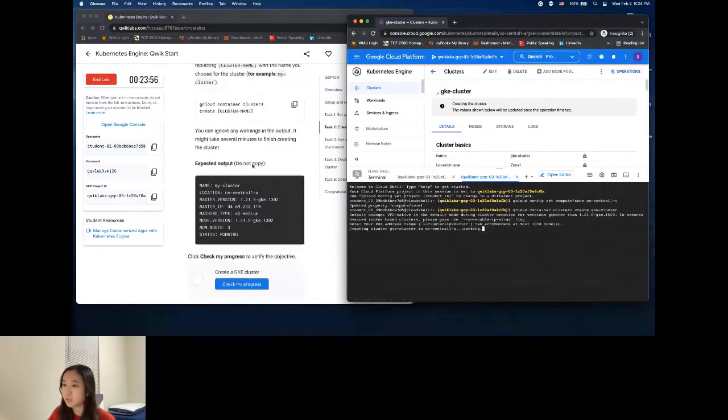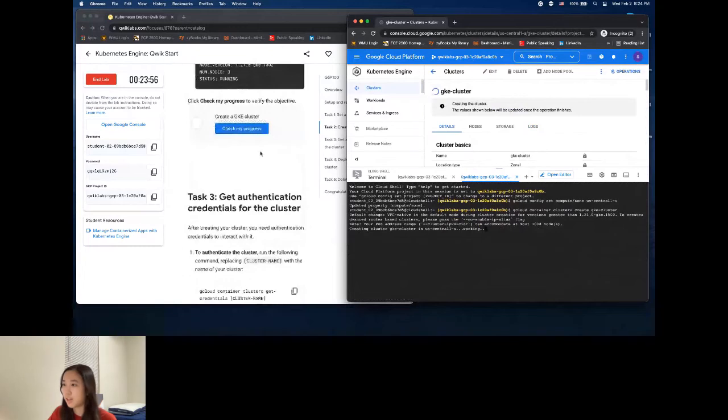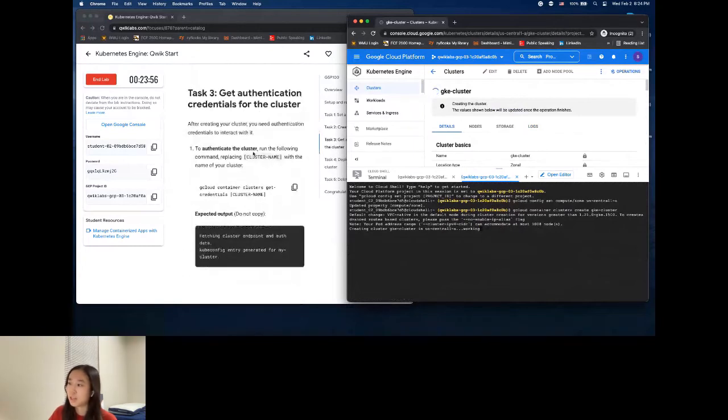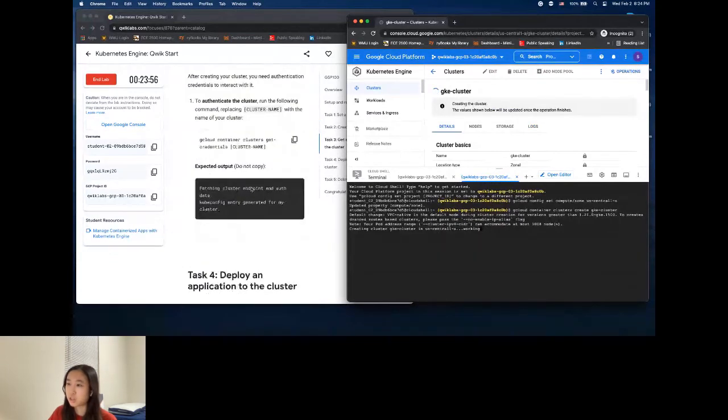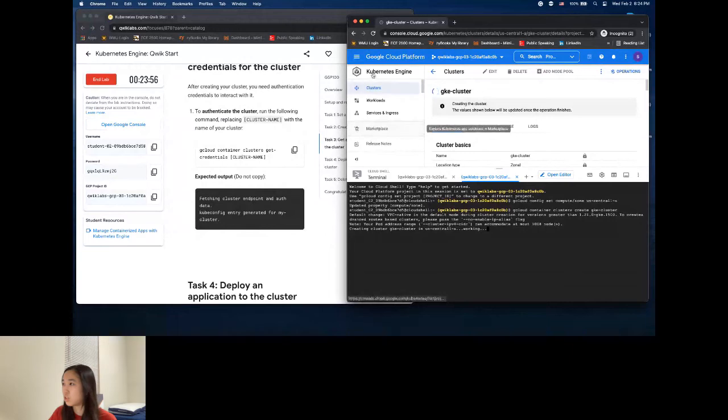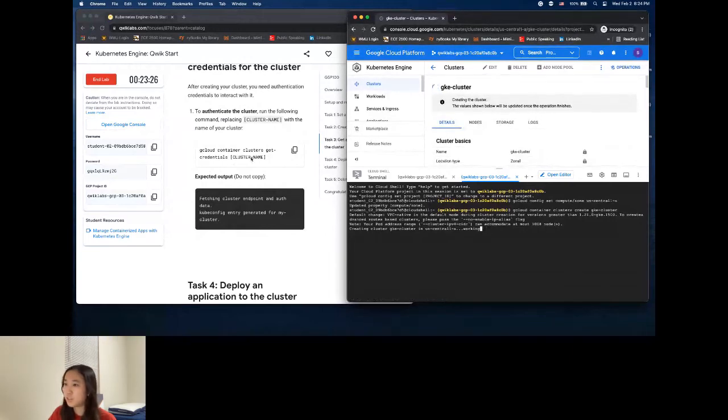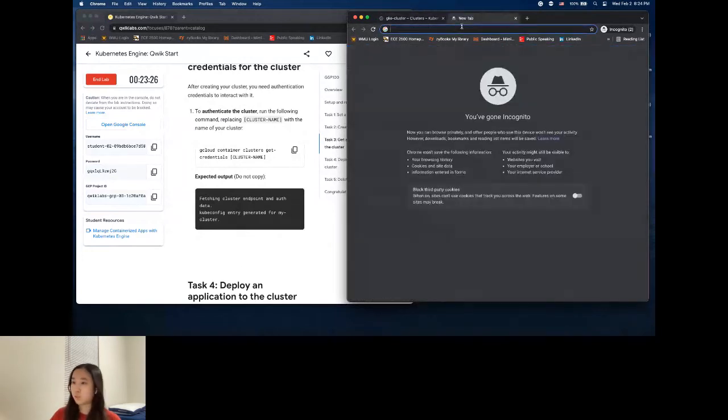Okay, it's taking a while, but let's go ahead and look at the next step. We're gonna go ahead and get authentication credentials for the cluster after creating it. So it's gonna be gcloud container clusters get-credentials. As for a list of commands that you could do, let's do a quick search if we could get it. gcloud container clusters commands.